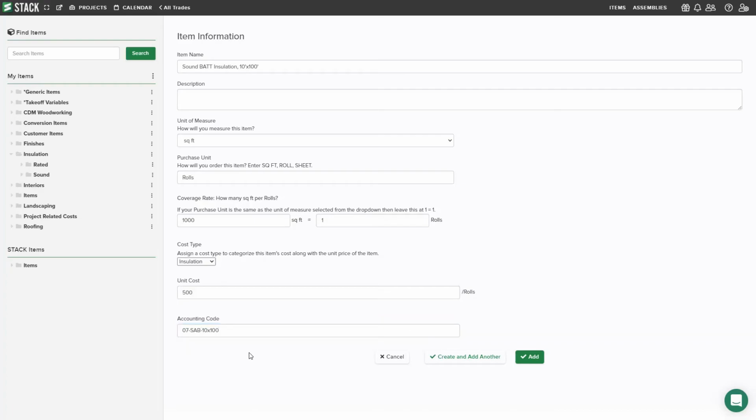Now, if this was the only item I was creating, I can just go ahead and hit add, and it would be added straight to that sound folder. But I'm actually interested in building a couple of sizes. So instead, I'm going to say create and add another. Now, it looks like nothing has really happened. But if I expand the sound folder, what you'll see is that item has now been created. And actually, this is the next item that we're looking to build.